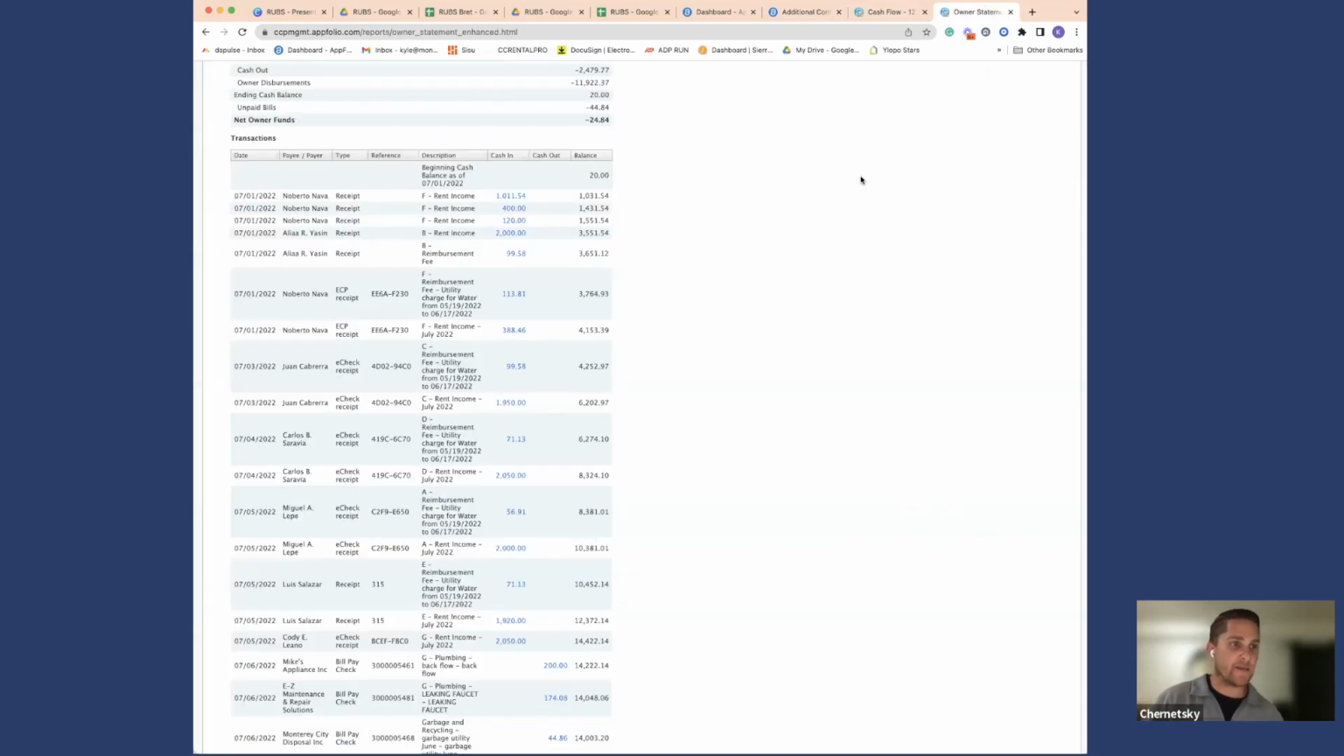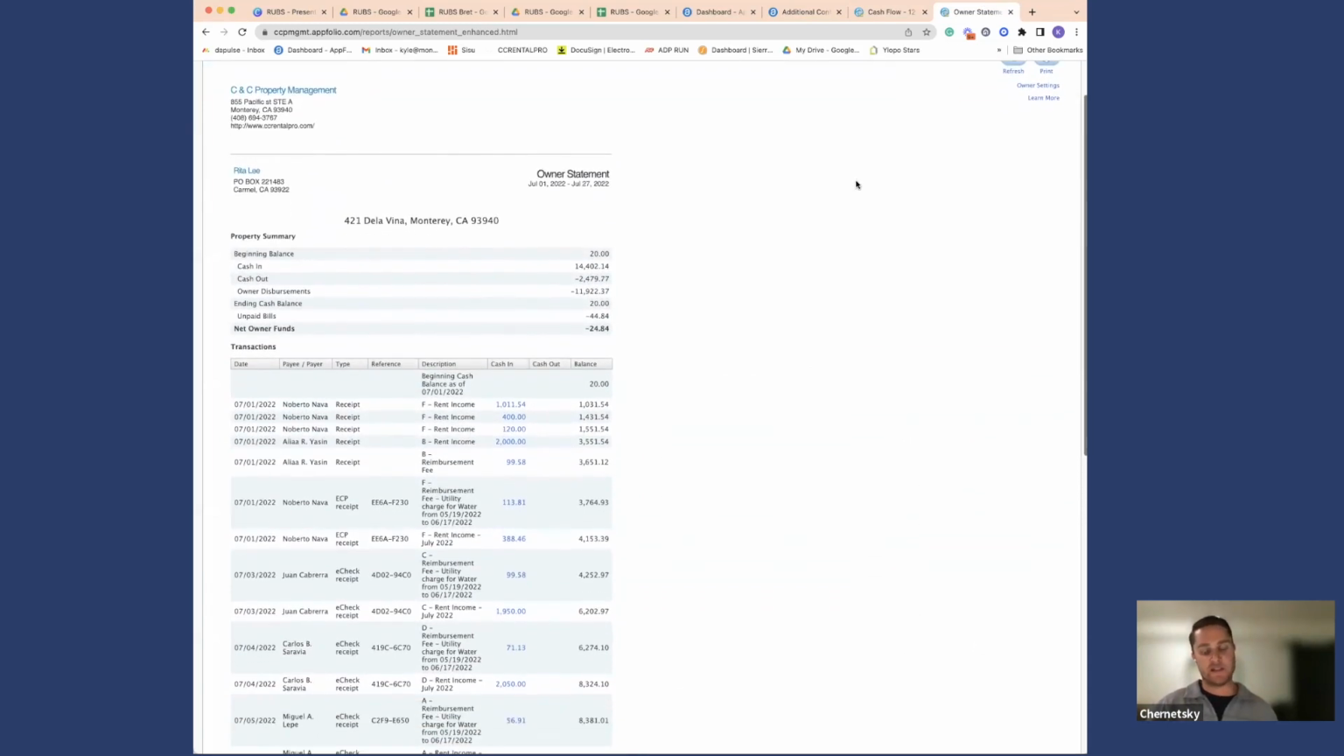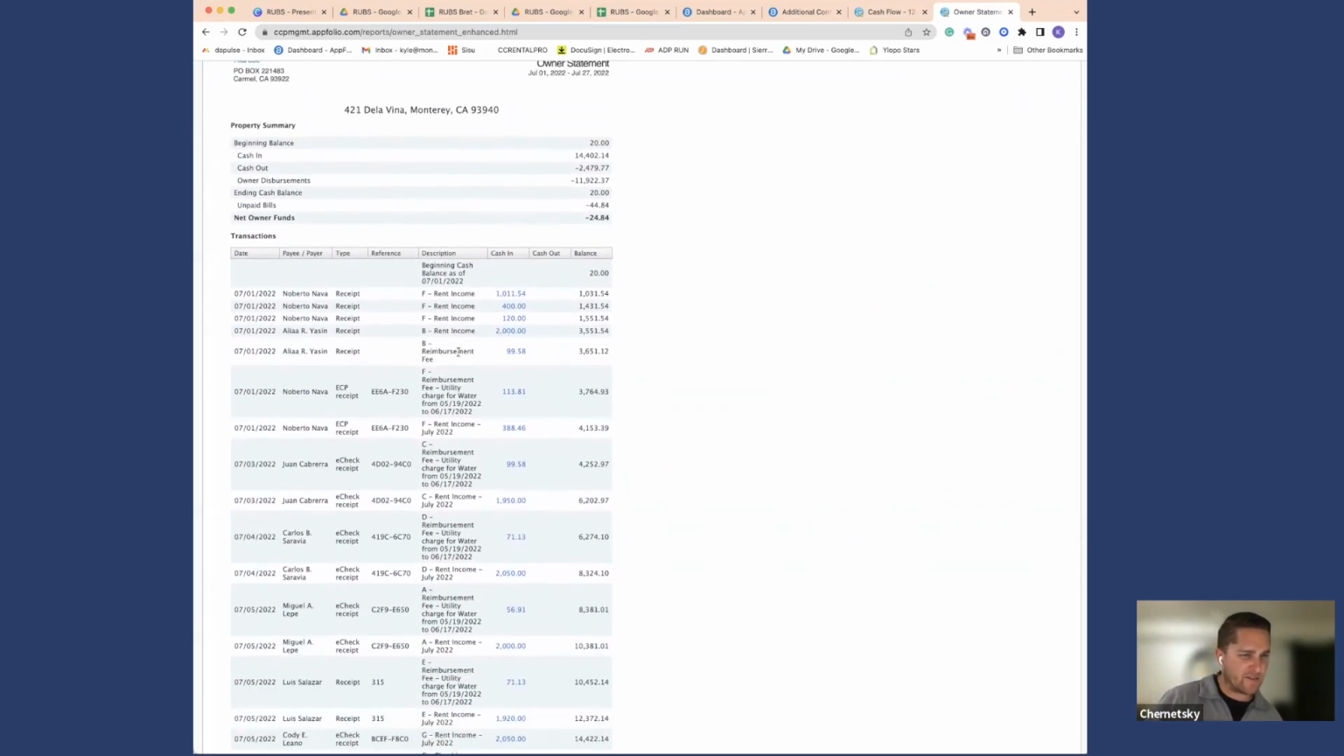Then last, this is the statement that most people look at. If you're an apartment owner, you really shouldn't be looking at this one because it's a lot of looking to do, but you should get good at reading a P&L. If you are reading these, you'll see them here as reimbursement fees as individual line items.